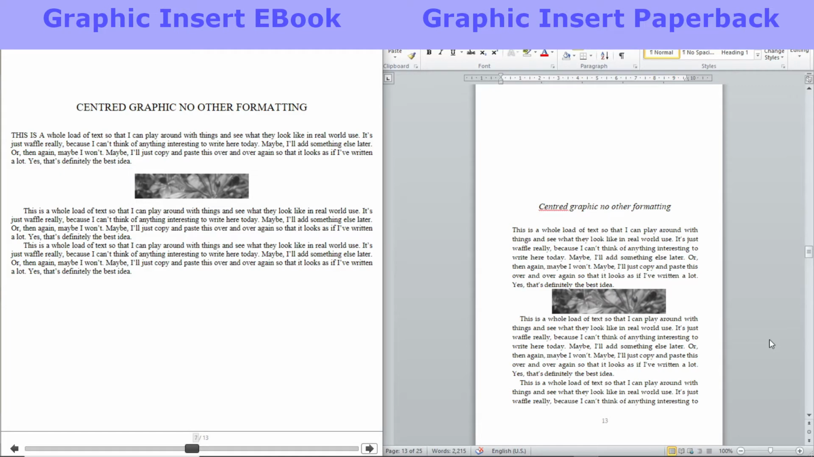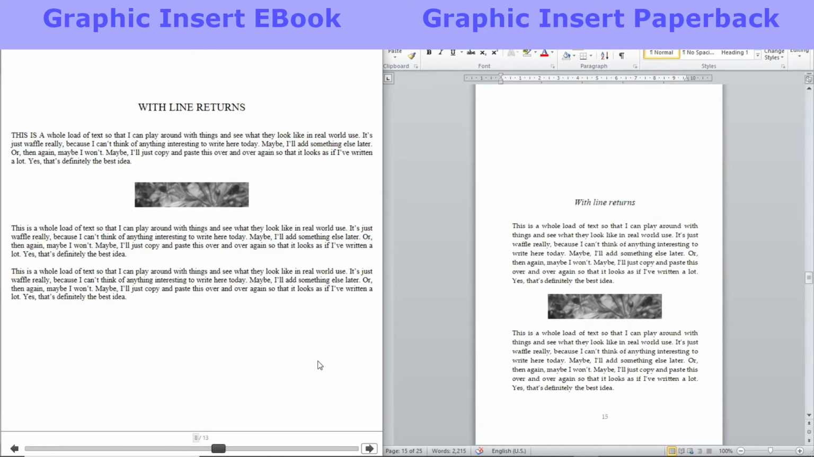The graphic with no space either side looks different in the two formats. In the ebook it has some automatic spacing either side, but this doesn't happen in the paperback. All paragraphs follow the indent format because no clear line spaces were added. With a line space either side of the graphic, we have line spaces in the documents, but paragraphs have no indents.